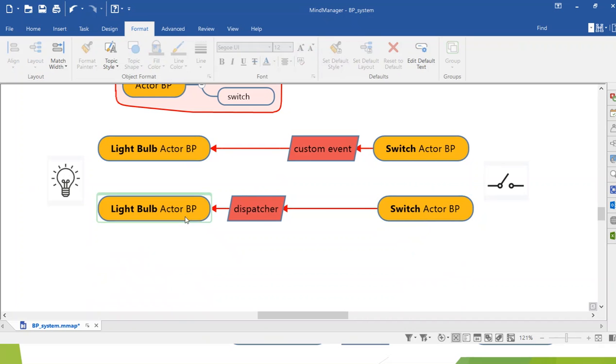That makes sense. Another possibility could be that when you push the switch on, other receivers could be a TV, right? You can have another actor called TV. The TV will be automatically on, or it could be the air conditioner automatically on, or the coffee maker automatically on, right? So you can have multiple receivers. They all respond to the same messenger. So that is a benefit of using a dispatcher.